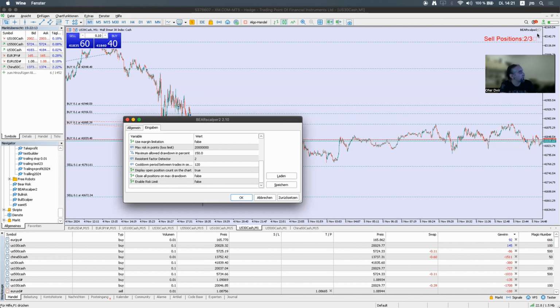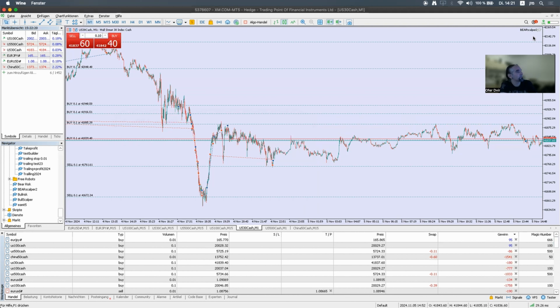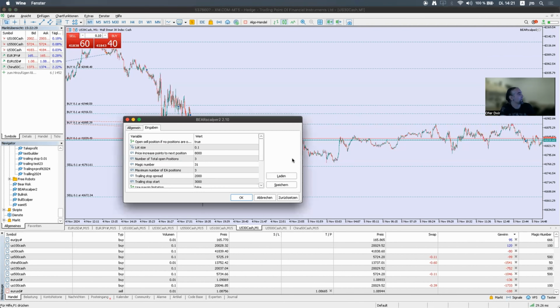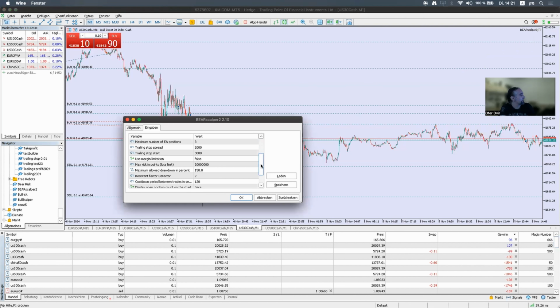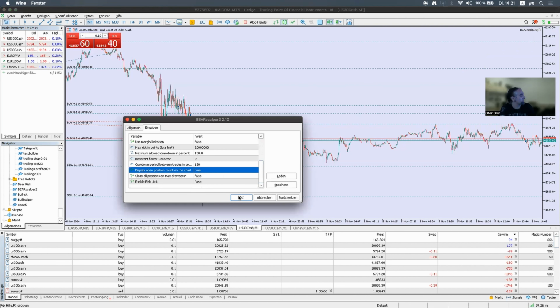Next one, to display the chart, it's this one. Of course, if we do a false, it wouldn't display it. Simple as that. Okay, and let's turn this on again because it's nice. Close all position on max drawdown. That means if we are losing, it will just close every positions on the EA.